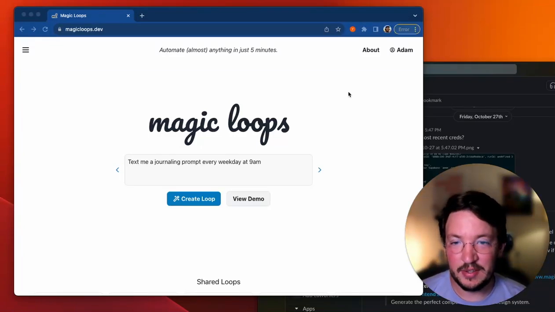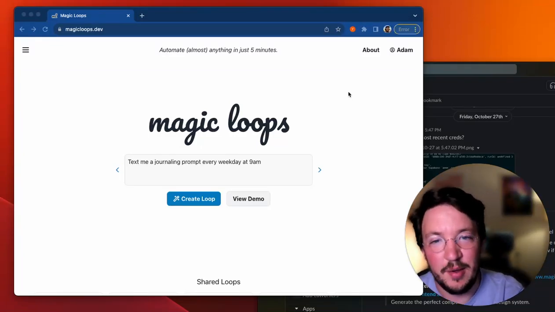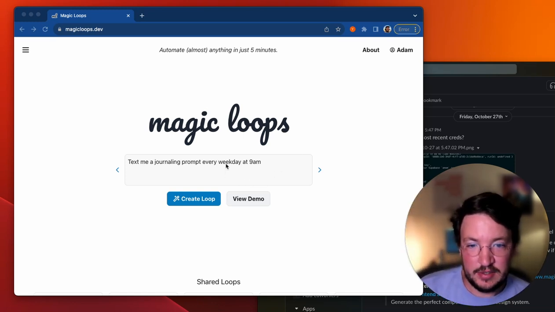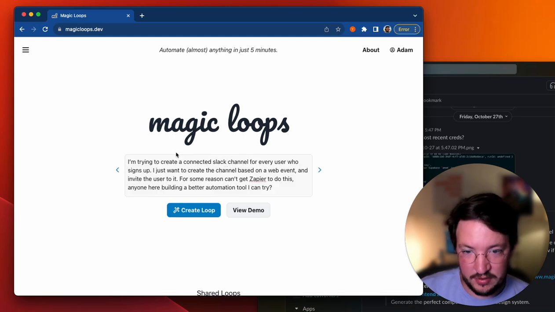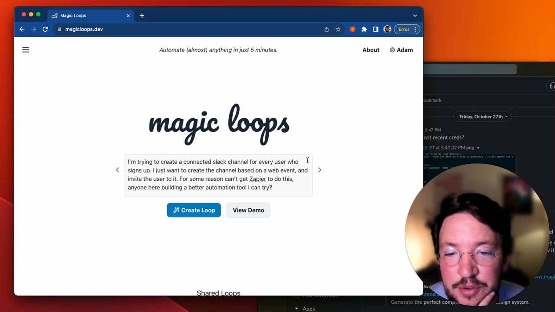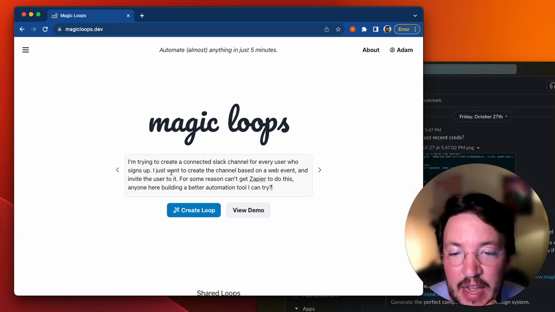Howdy, folks. We had an interesting request come in today, and I think we should try and build it. The request was, I'm trying to create a connected Slack channel for every user who signs up. I just want to create the channel based on a web event and invite the user to it. For some reason, can't get Zapier to do this. Anyone here building an automation tool?